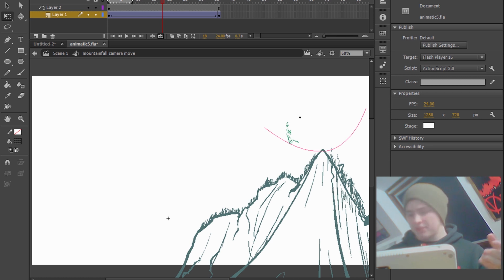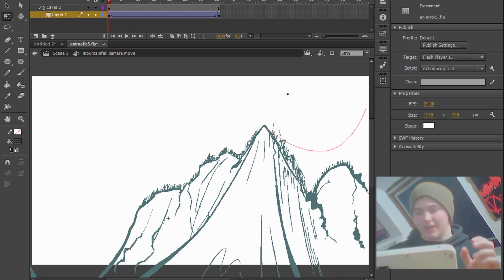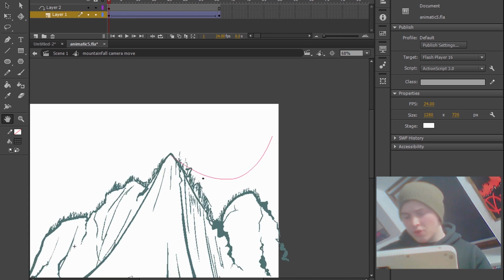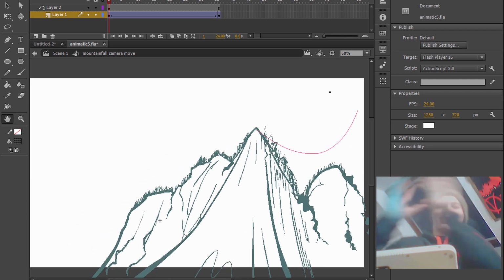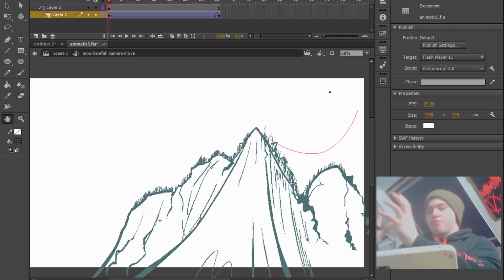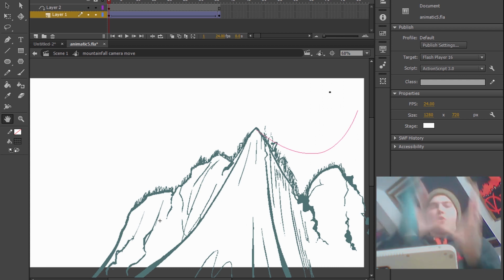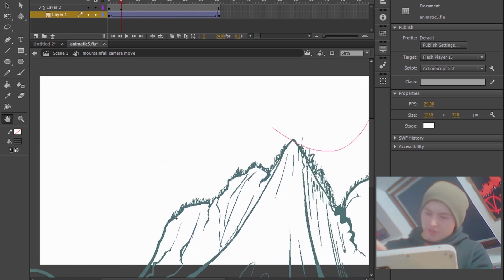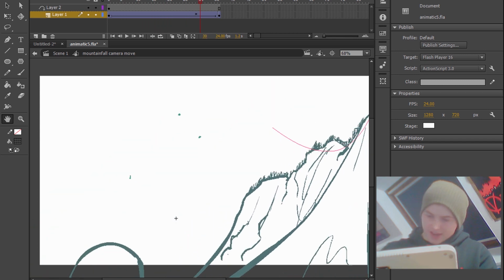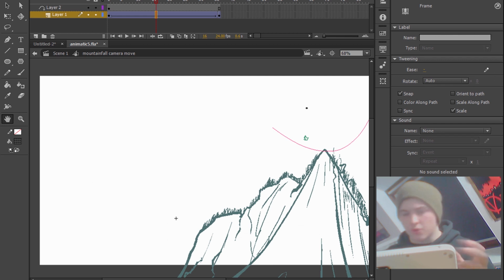tweening of the camera. So basically here I've done a motion guided layer. So I've created a motion guide here. You can see the line here. So I wanted basically for the camera to go like this. You know, I wanted it to move kind of in an arcing way, which would capture the way that she's jumping off this cliff and then down like that. So here's the tween.